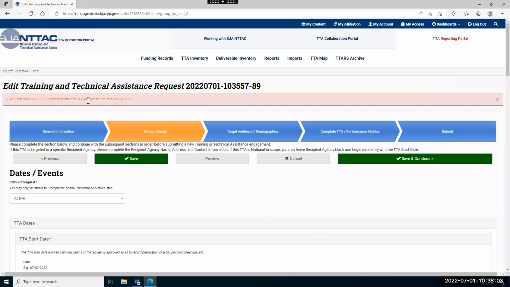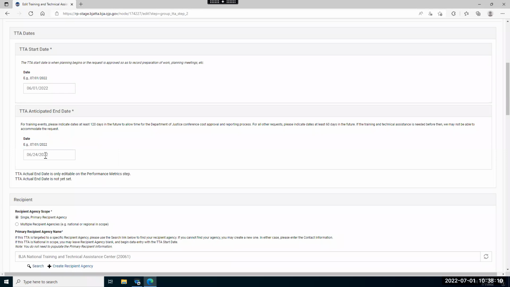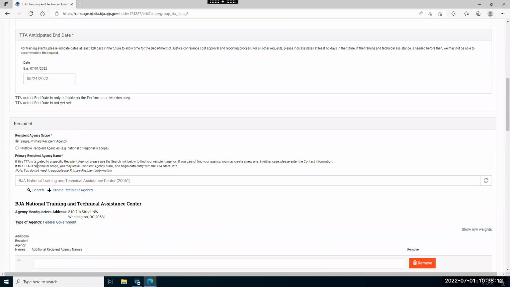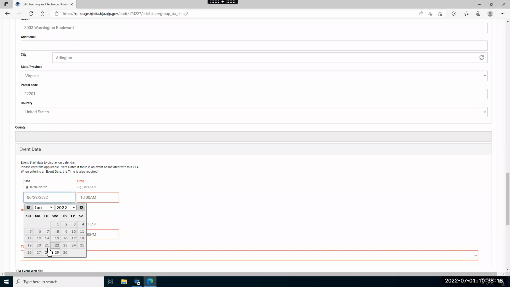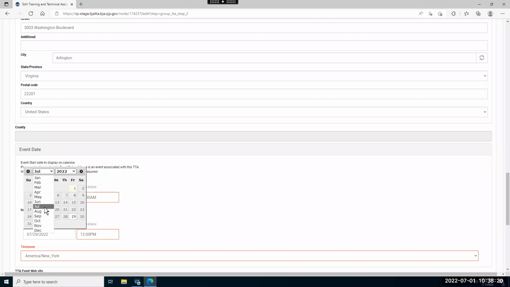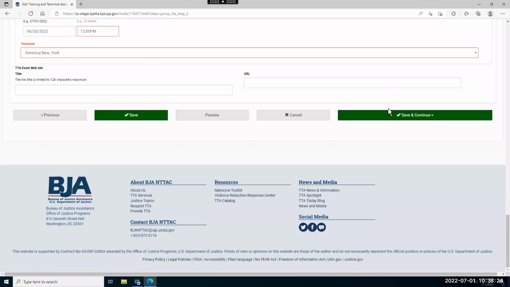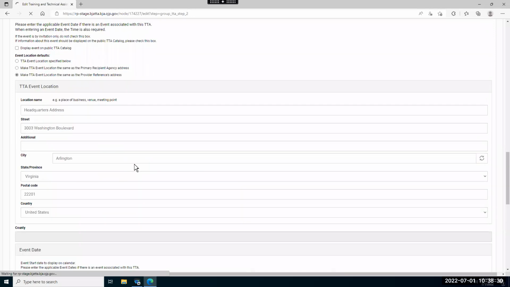And see, I have an error message here that the event start date cannot be after the anticipated end date. So we can come here, and because I put an anticipated end date of the 24th, we'll bump this back and have our hypothetical event end on the 20th. Since we've corrected that error, we'll click the Save and Continue button again, and it should progress us through to the next form.